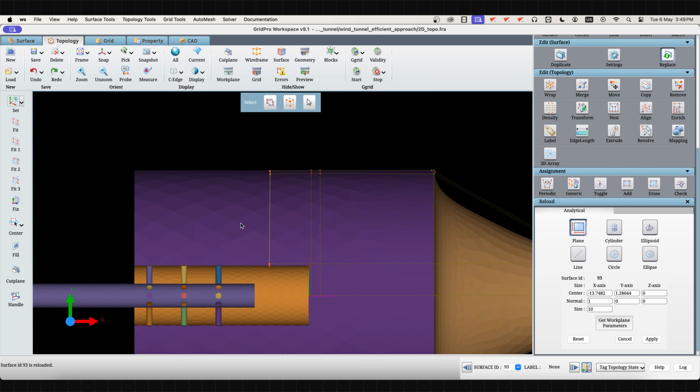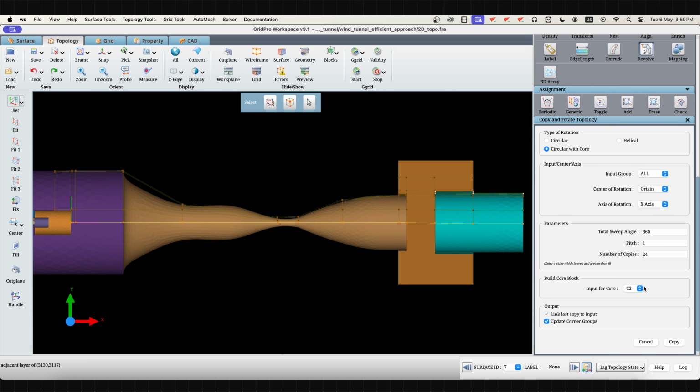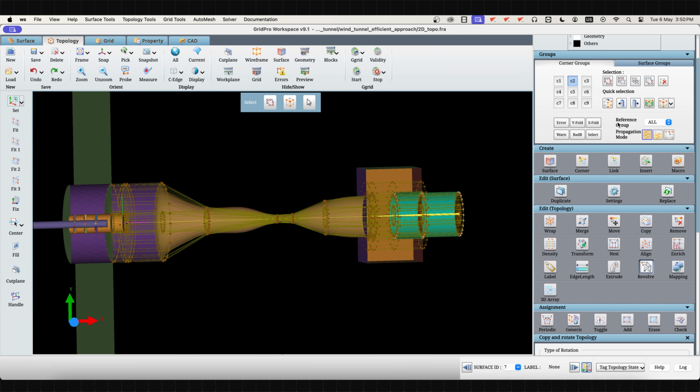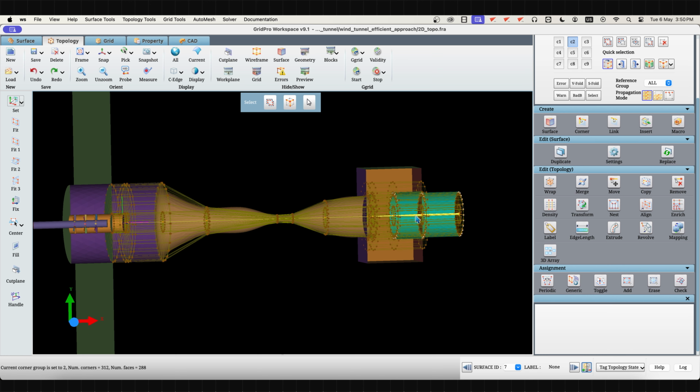It's advisable to keep the Update Corner Group flag on. This updates the existing corner groups by adding the corners from the revolved topology. After hitting Apply, the blocking gets generated for the complete 360-degree domain. The blocks for the core are generated automatically, which can be visualized by taking a cross-sectional sheet.